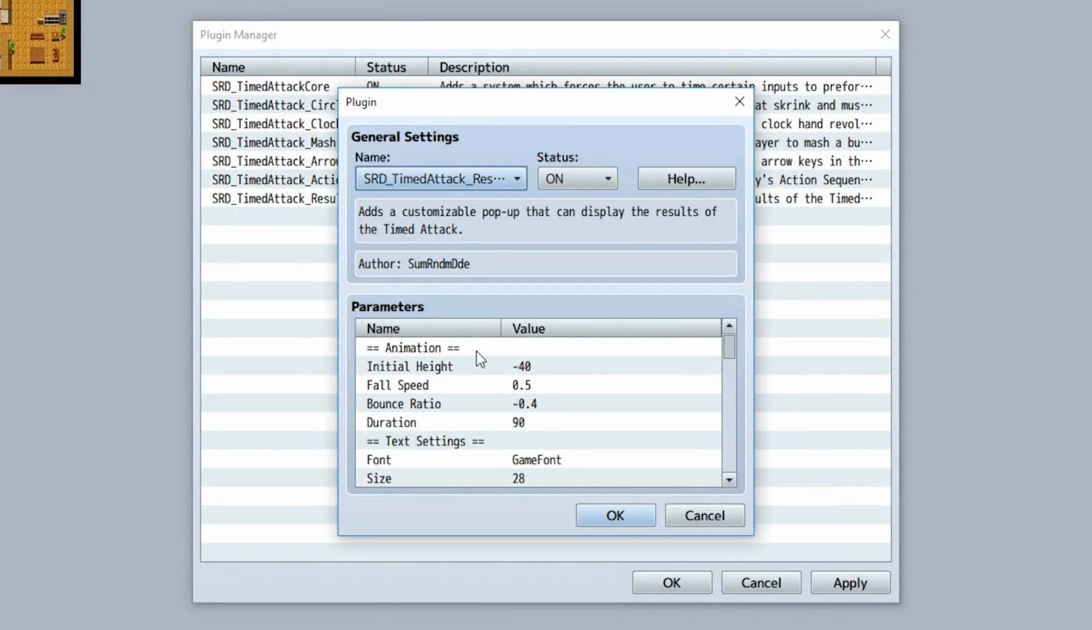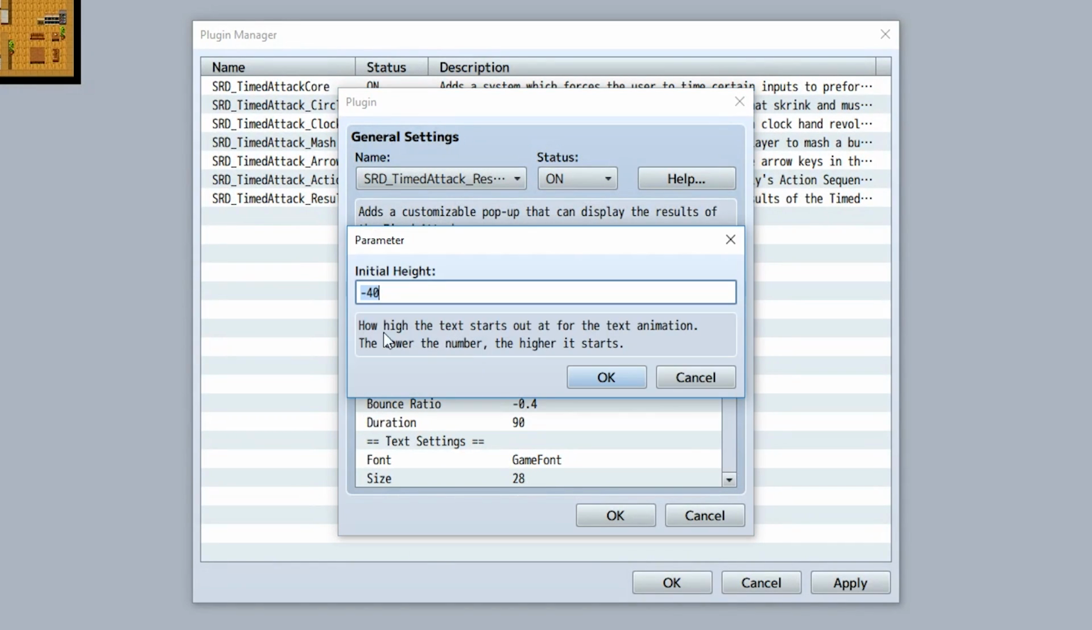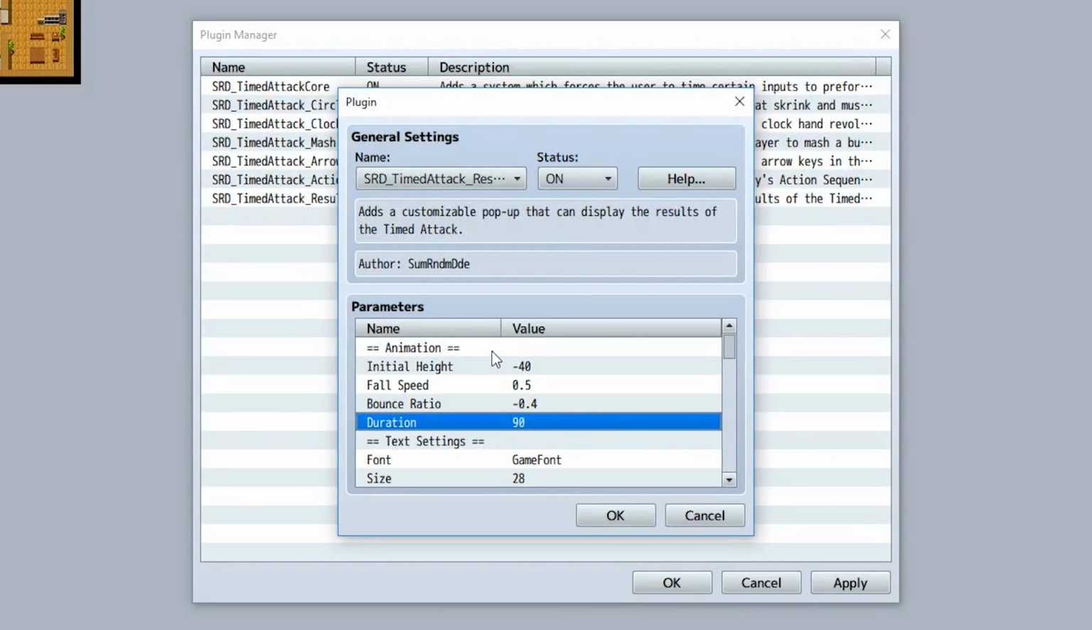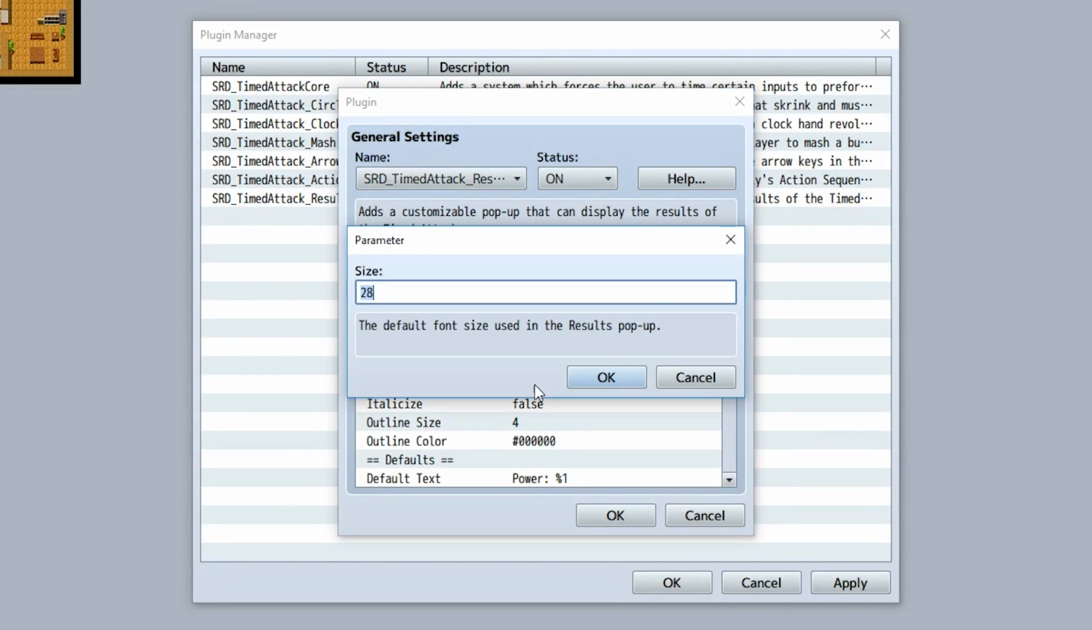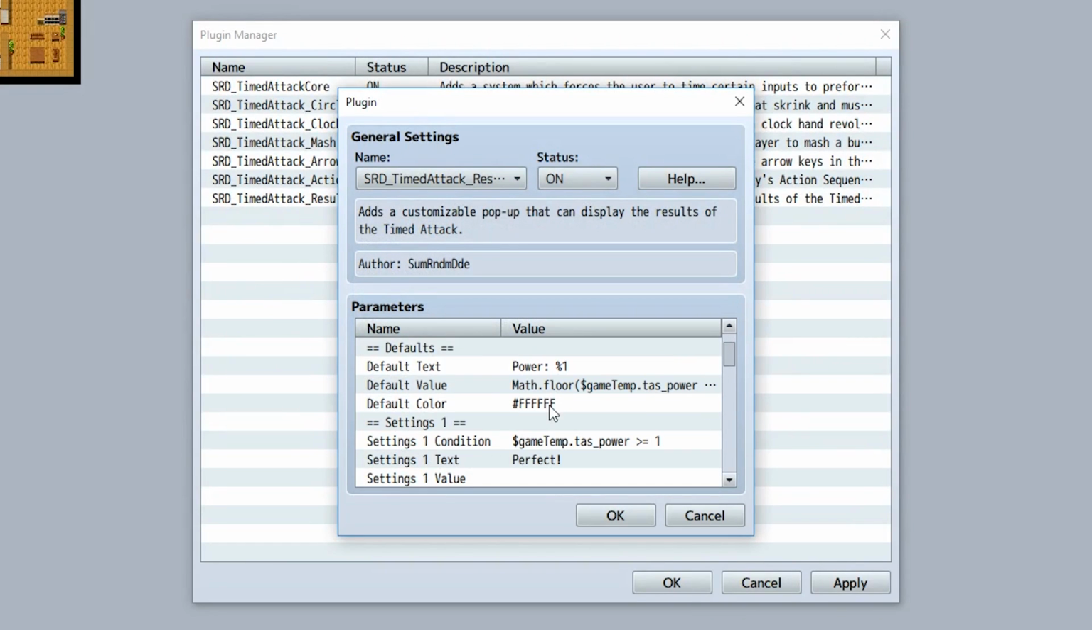To do so, you need to go into your parameters. To start off, you can use the first 4 parameters to customize the animation of the results. Feel free to mess with these numbers just to make your results' text animation feel unique for your game. Next are the global text settings. Once again, you can use these to customize the results to make them your own by changing the font size, outline size, etc. Next, you'll see the default settings. We'll get back to those later. For now, let's check out the settings 1 section.